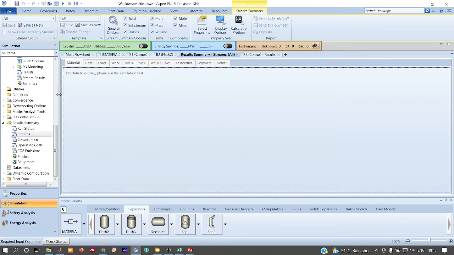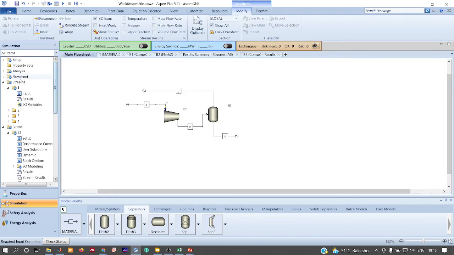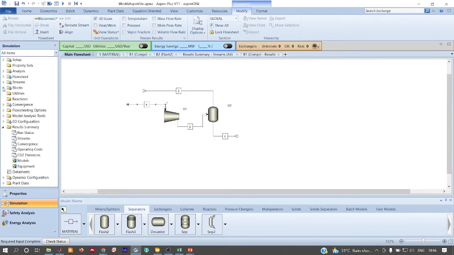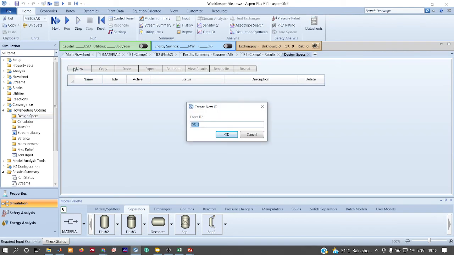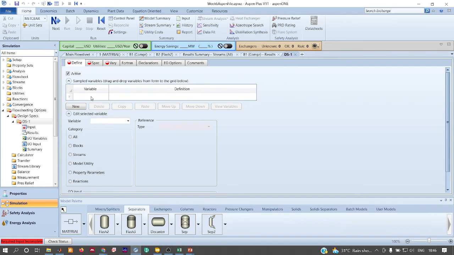What we'll do is, first I said, what are we going to learn? We said we are learning 4 things. One is the calculator block, one is design spec, one is sensitivity analysis, and another one is optimization. So now we'll see the design spec. Go to design spec, a new one. We'll define it.